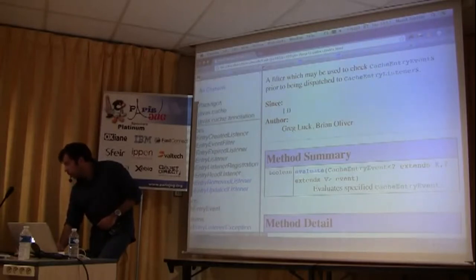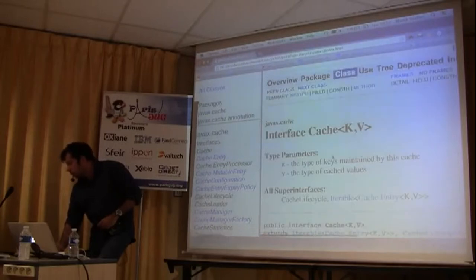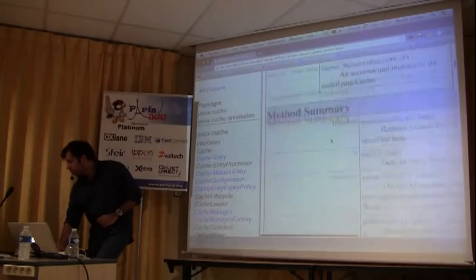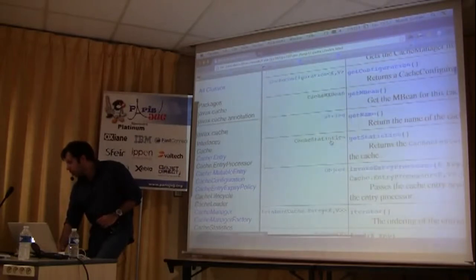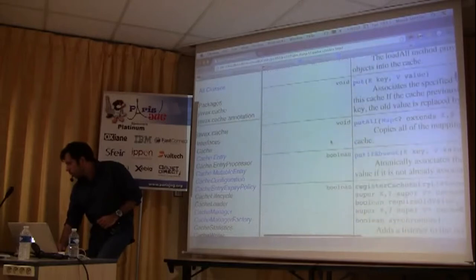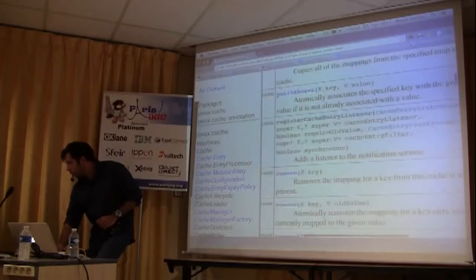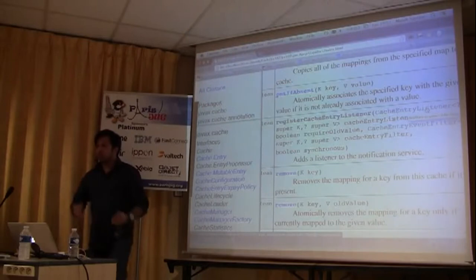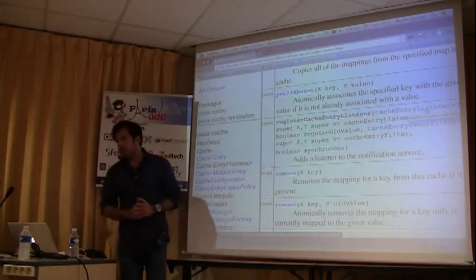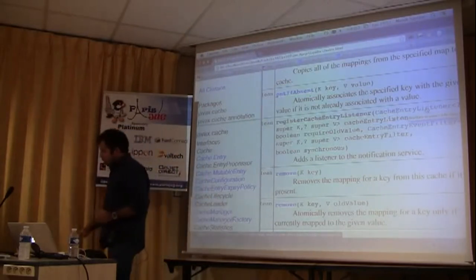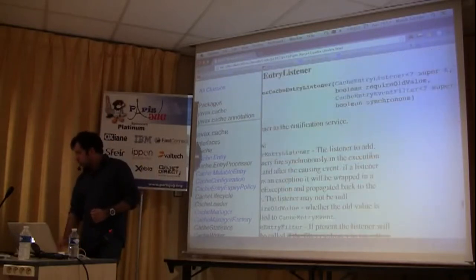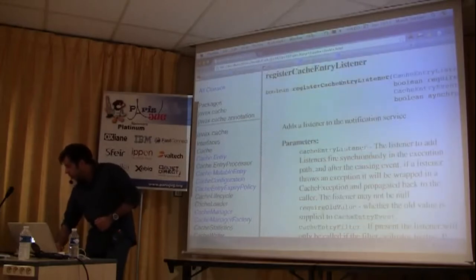Look at how we register one of these. The registration method is actually on the cache itself. There it is. There's a method there called register cache entry listener. You pass in your listener implementation, which will implement one or more of those listener interfaces. You optionally pass in, actually let's go down to that, there you go, one or more of those interfaces I said.